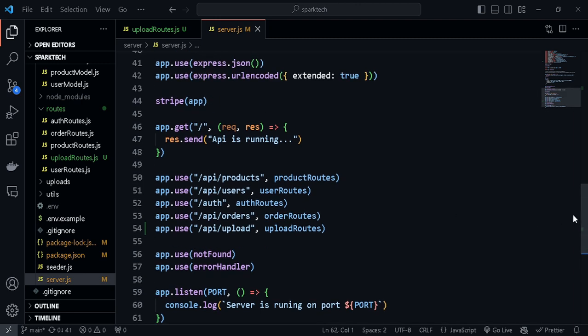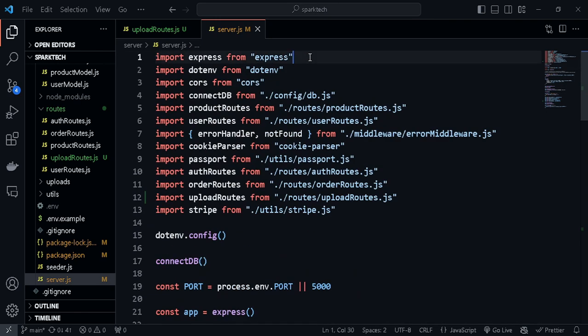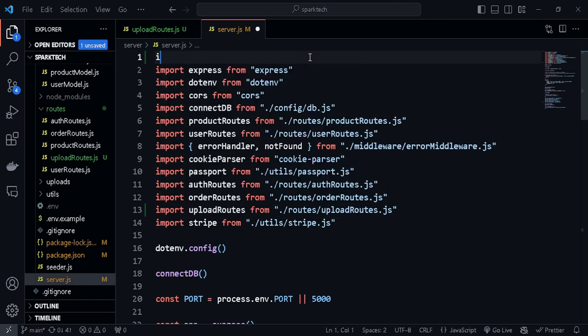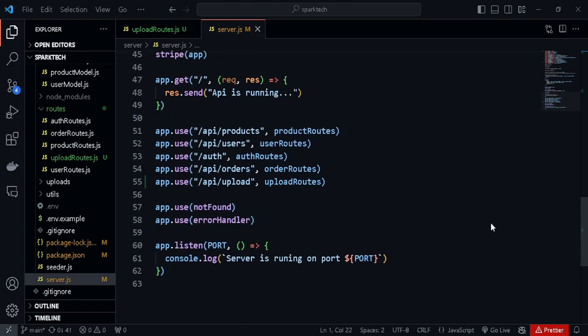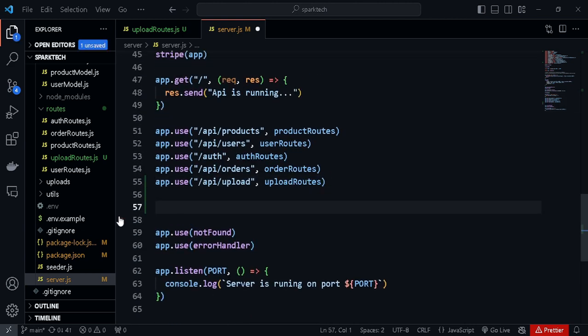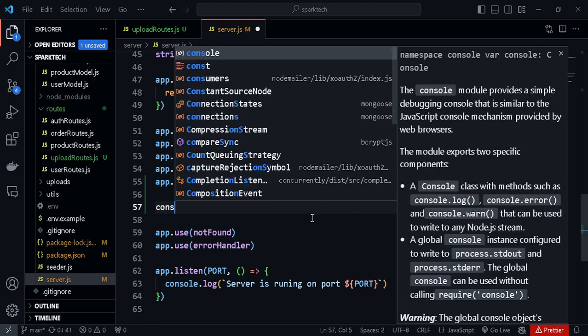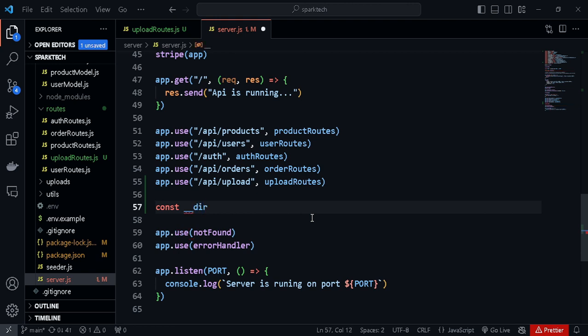So we can right now import path, right at the top. Then right after the routes, we get the relative path of our currently working directory, that is our server directory. For that we can create a constant called underscore underscore dirname. We need to do this when we are using ES modules. Since we converted this backend to ES modules, we do not get this underscore underscore dirname, so we just need to get that from path dot resolve, which is a function.